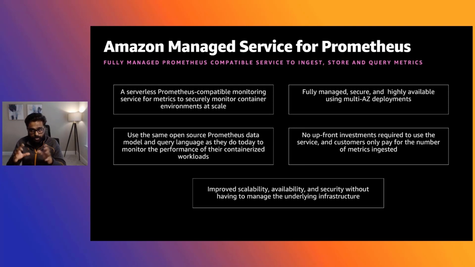The AMP service provides a Prometheus backend, like I mentioned before. It's fully managed. It is highly available and deployed across multiple AZs by default. And it uses the same open source Prometheus data model, same PromQL, absolutely no change required. You don't have to pay any upfront cost, there are no investments for you upfront. You only pay for what you use, and it's fully secure. The APIs are secured through AWS SigV4. And it is also encrypted at rest by default. So you can expect the level of security that we would typically employ for an AWS service.